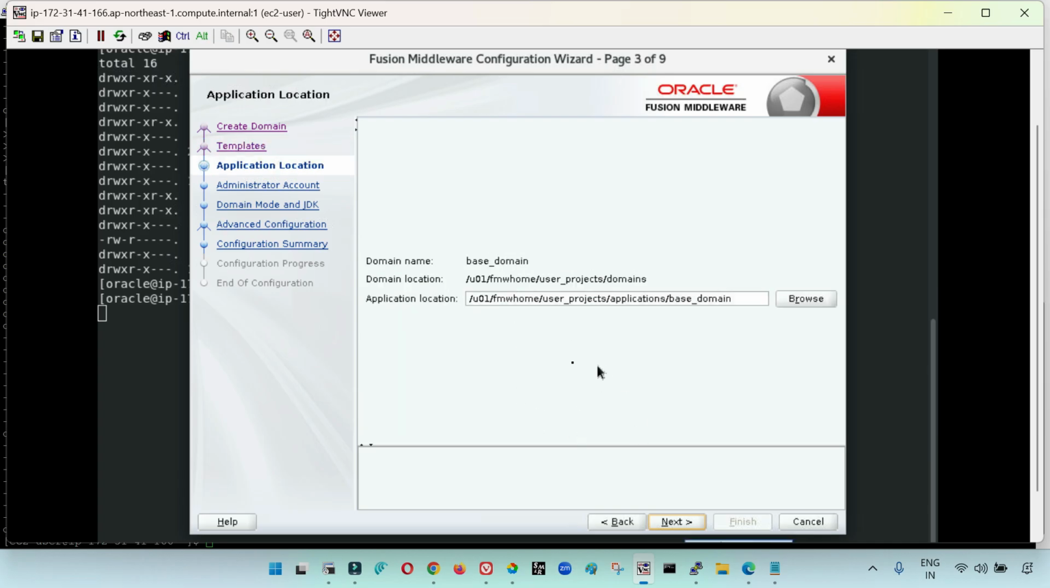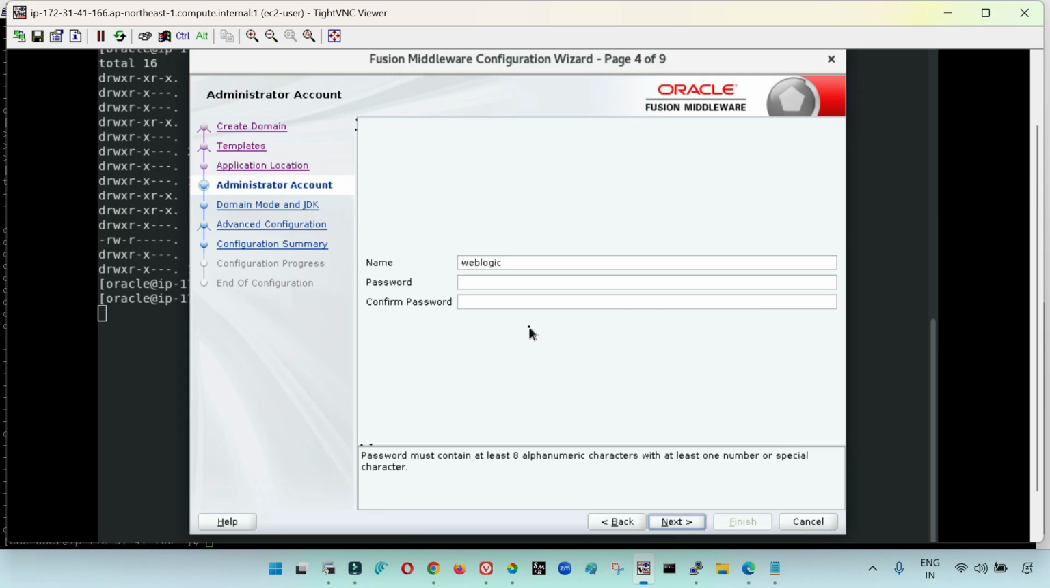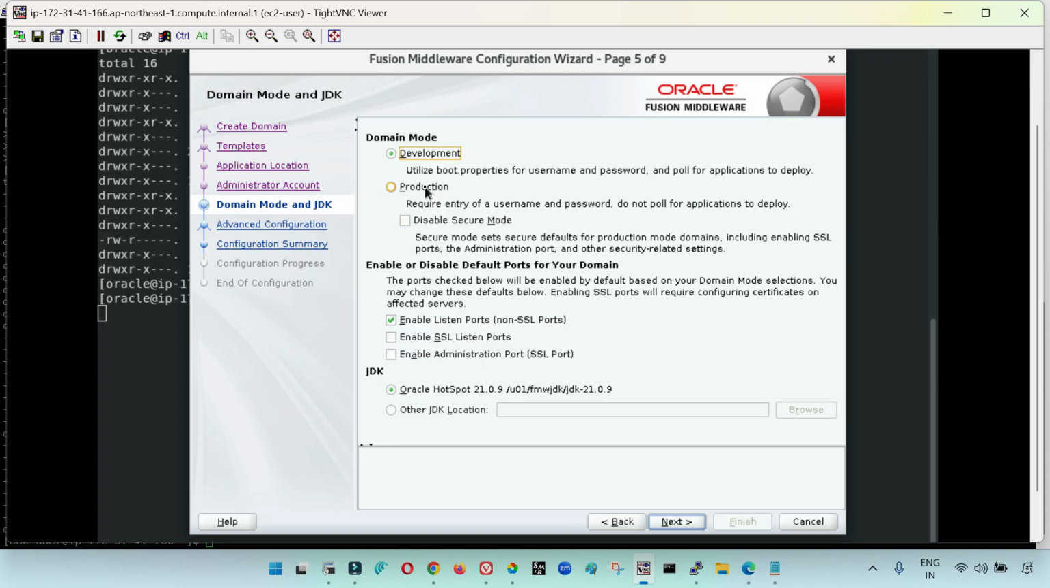So anyway, when you create the domain, that was the main screen to select the template. Okay, so this is a location for the application where it is going to configure your EM console application. You can specify any location here, or you can go with the default as well. Then you need to specify the credentials for the admin console. Let me give weblogic and weblogic123, and then I am going with the development mode only, not going to enable the SSL.